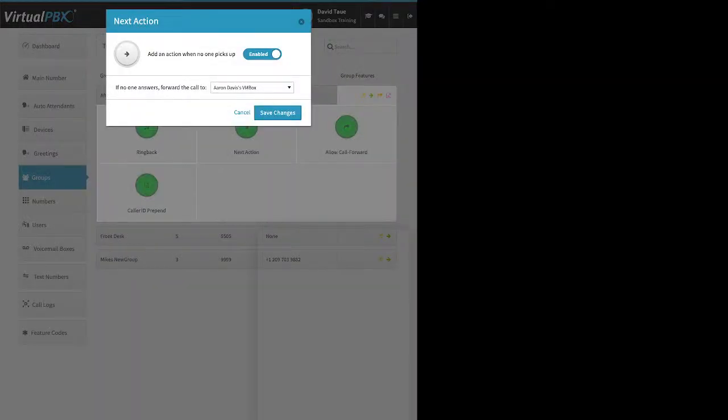Next up is next action. To me, this is the most important feature. When you enable it, it's if no one is able to pick up, what do you want the system to do with the call? And you select from this pull down, right? So you can select it to another group. You can send them back to the main menu. You can select it to a specific voicemail box or to a user, etc. And then click on Save Changes.